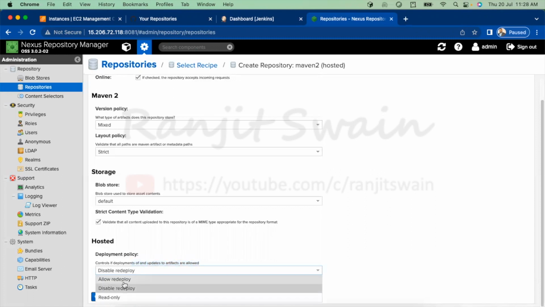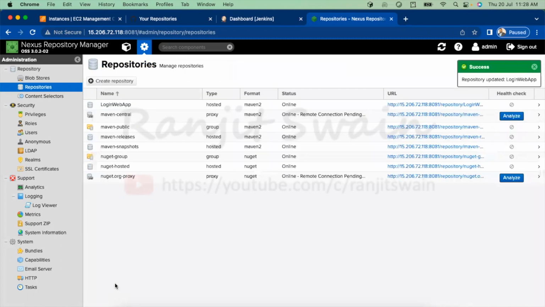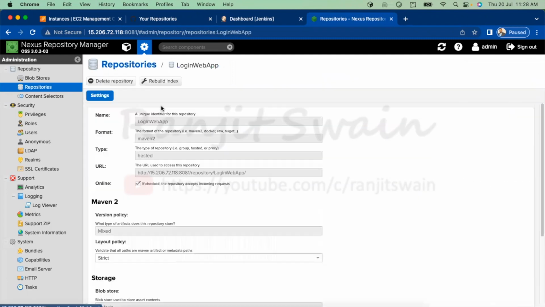So you have to select allow redeploy if you want redeployment, to re-upload the artifacts into the repository. Select allow redeploy. Now let's go ahead and create the repository. See, we now have the repository created.